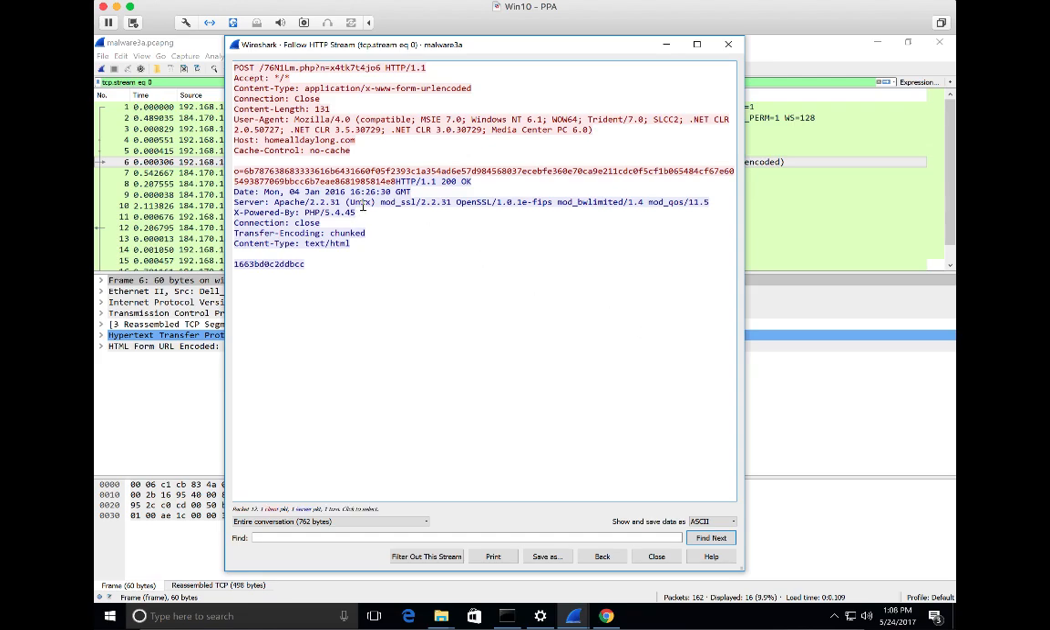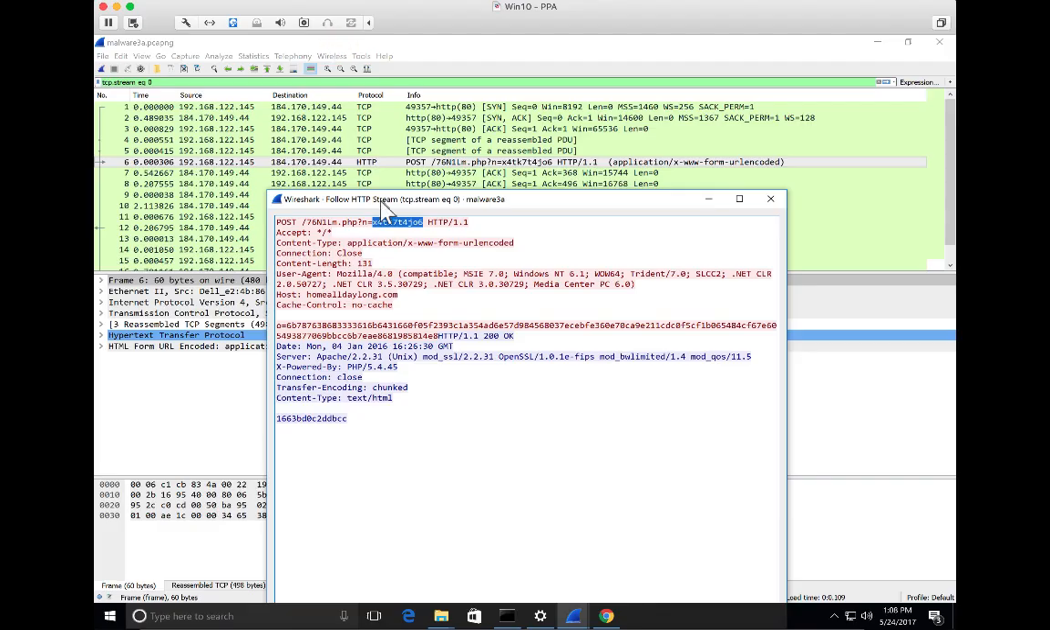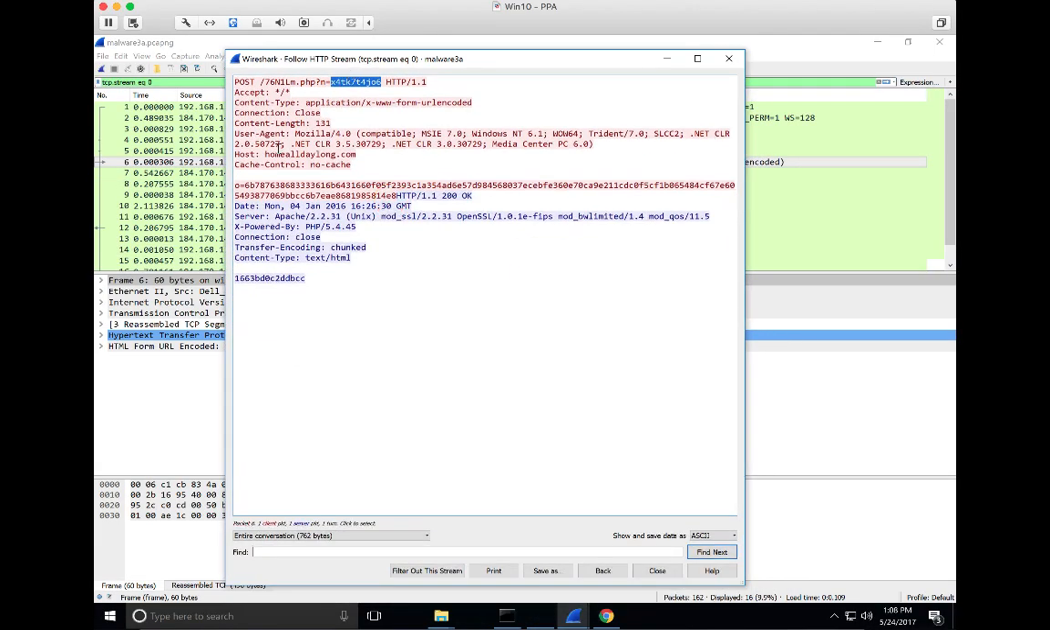In this case, it looks like we are communicating with the host homealldaylong.com, and we are posting to this specific URL, 76n1lm.php, with this parameter value here, n equals, and then just a bunch of random text. So it looks like in this case we're going from 192.168, from the victim to the server, or I say server, web server in this case. We don't know that it's an actual web server, but at least it's listening to web server type communication.